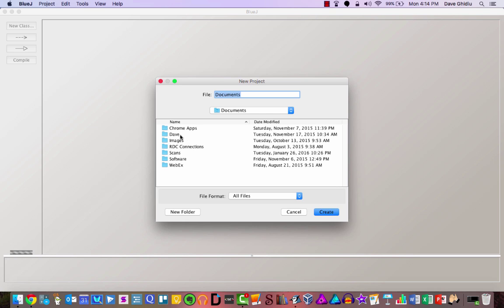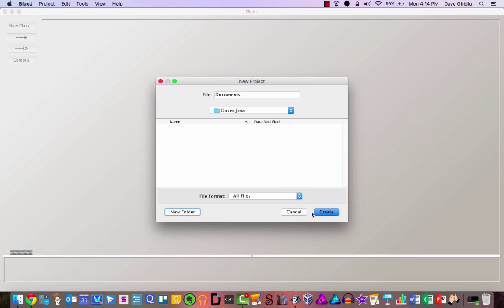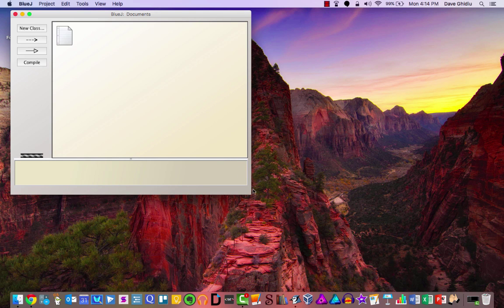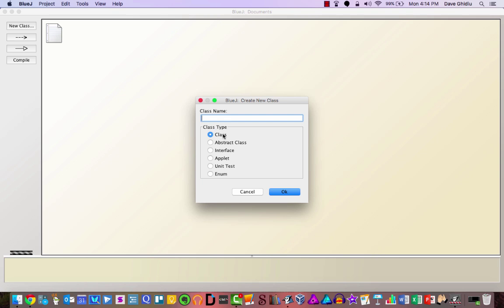And the first time you have to decide where you want them. So I'm going to create a folder called Dave's Java. All right, and this is where I'm going to put my project. So this is what it looks like. And you're going to need a new class. You can have multiple classes, but every project needs at least a main class. So I'm going to say this is a class.